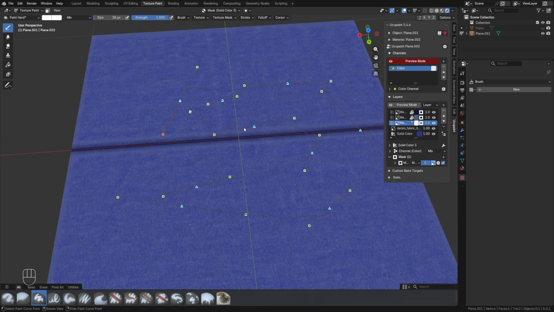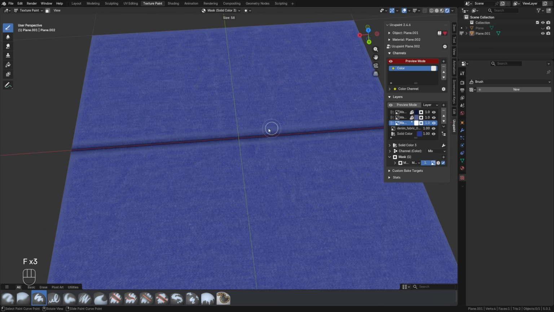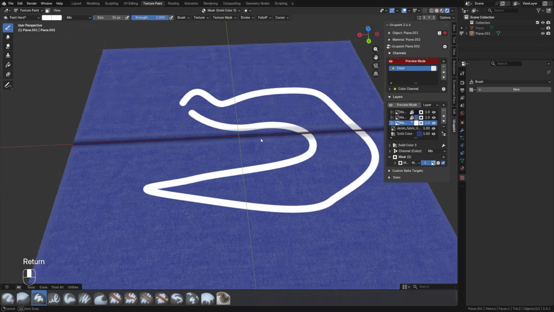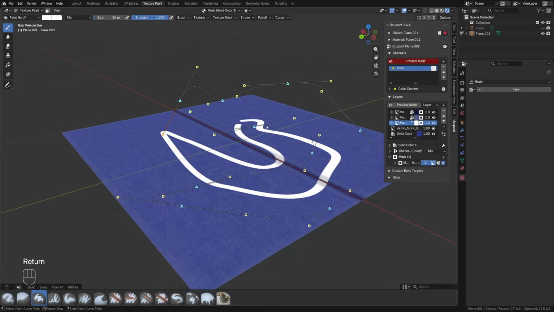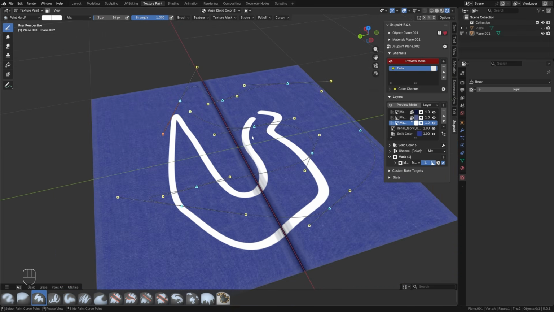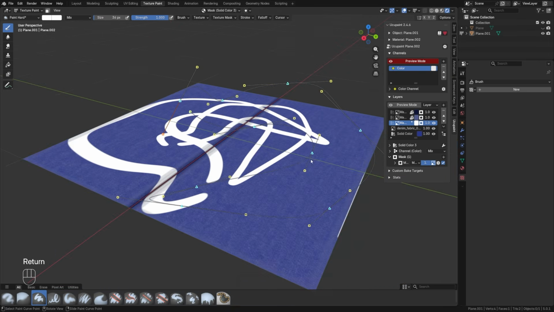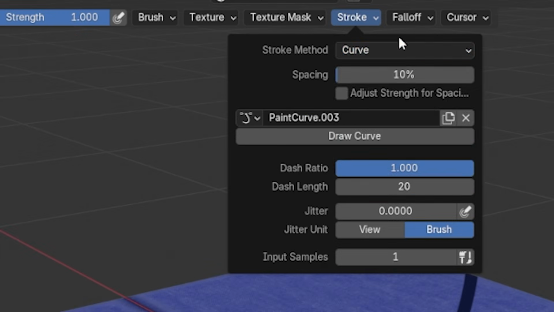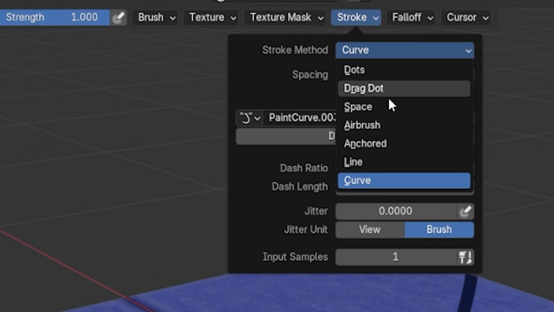What I can do now after I draw the curve is to make sure I select the appropriate brush size by hitting F and just moving my mouse, maybe this big, and then I can hit enter. Boom, I've drawn a curve onto my texture. Enter again. Now I have another weird curve. So yeah, these are different stroke methods. You can play around with all of them, and make sure you use them in your texture painting process.